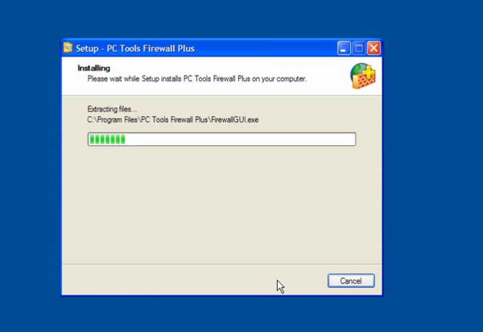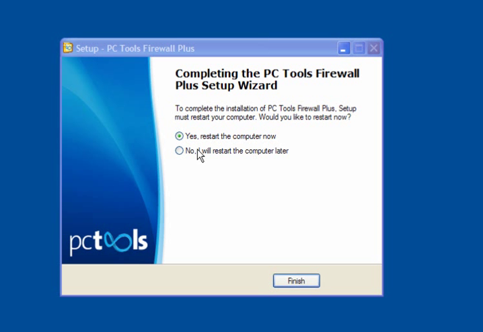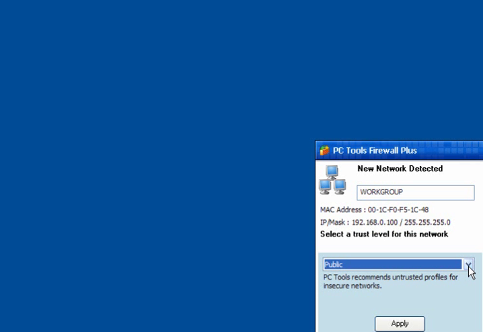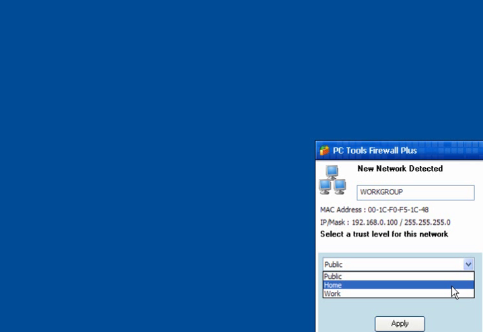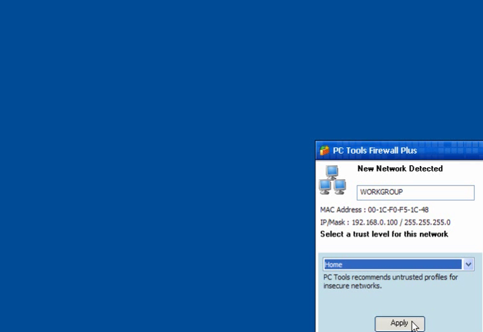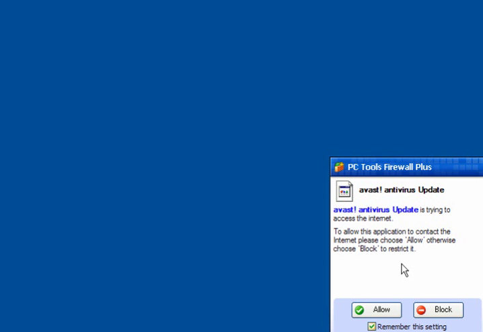And this will take a few minutes, so I'll just fast forward on that. As with all firewalls, you need to reboot the computer to initialize it. So I will reboot and come back. Okay, I've come back and the first thing it's done is found a new network, which is my wireless setup. This is preset, you can give it a name of your choice, and this is on a public. I will change it to home because this is my home network, which is trusted, and click apply.